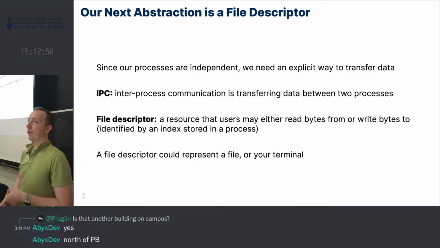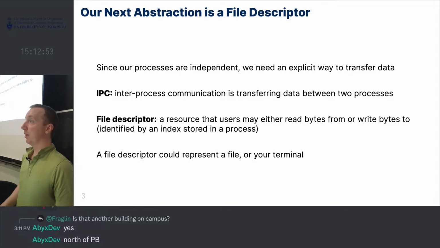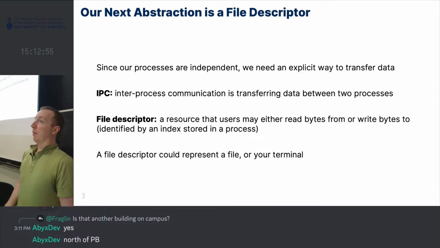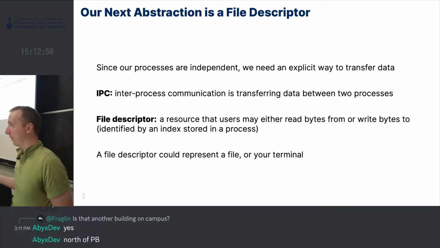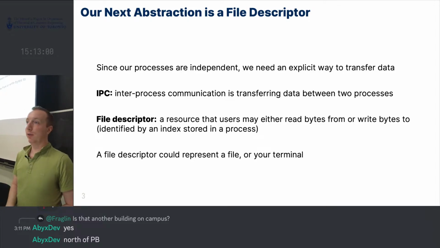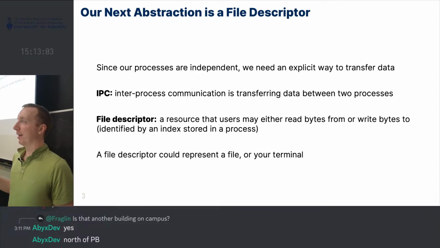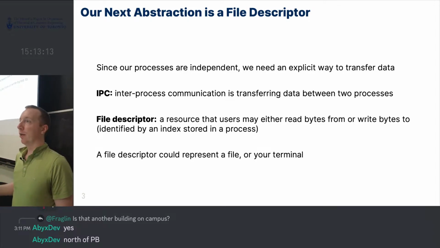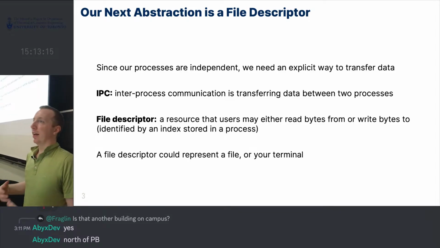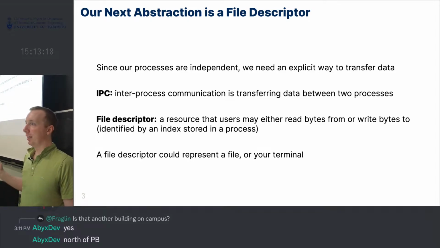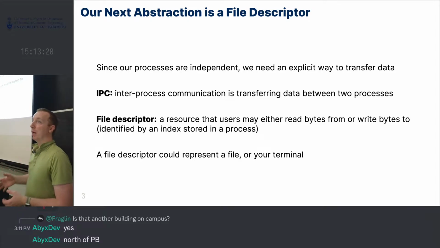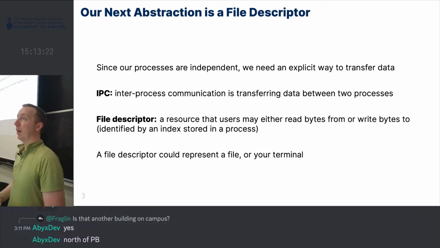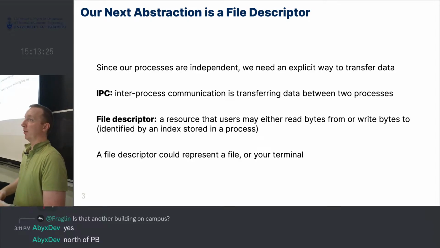So our next abstraction that we alluded to before is something called a file descriptor. Why do we even have something called a file descriptor? Well, we discovered before that all our processes are independent. And if they're all truly independent, that means they're all truly worthless because we can't read anything from them. We can't see what they're doing. We can't get any information out of them. A truly independent process is completely useless. So since they're independent, we need an explicit way to transfer data, and that's where file descriptors come in.